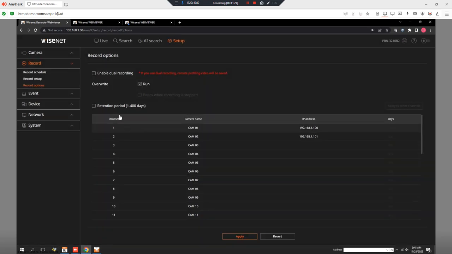By default, it is set to maximum. If you want, you can customize it. Always keep overwrite as on.